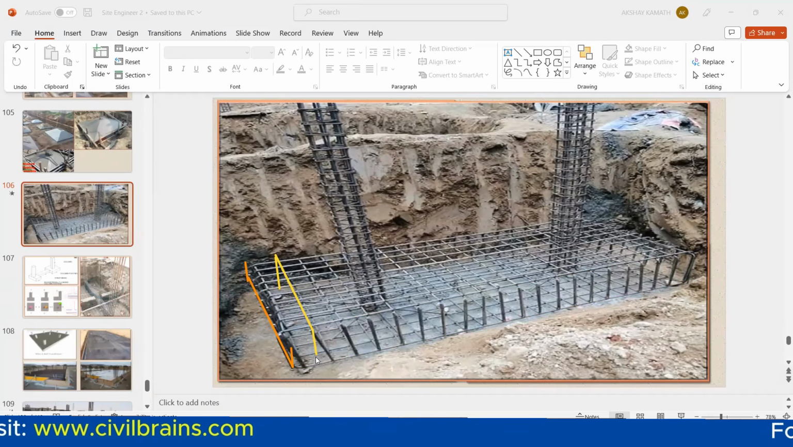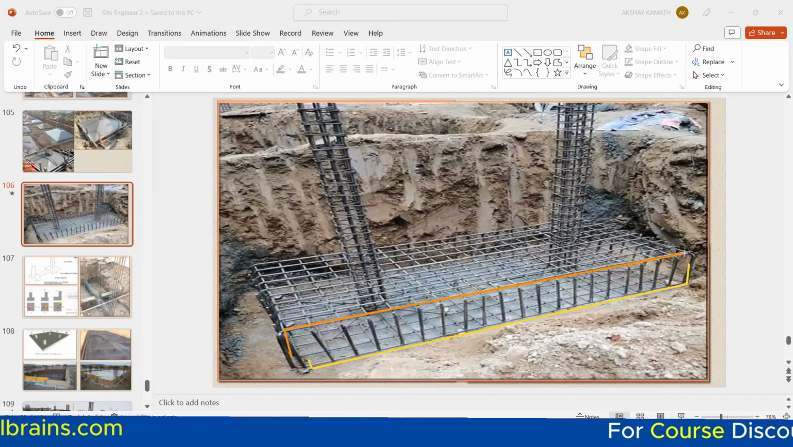In the bottom, when I'm giving a shape, my shape will be like this, and when I'm giving at the top, my shape will be in this way, right? Agree with me? Same thing practically you can see also, right? That is the only change you're supposed to do, right?